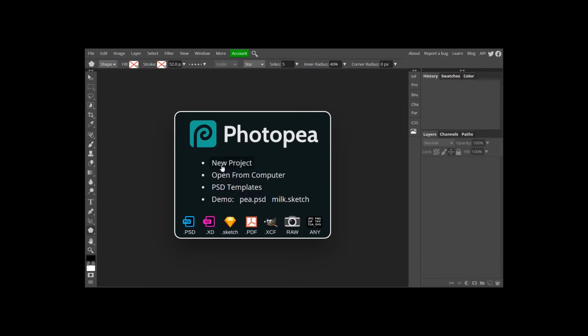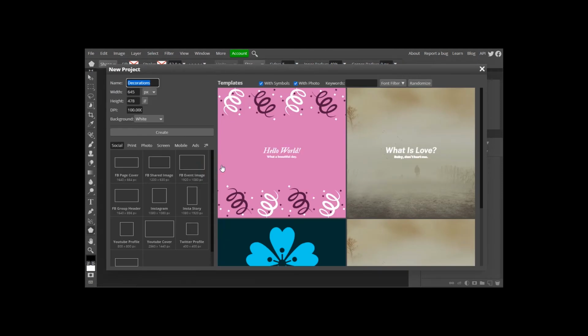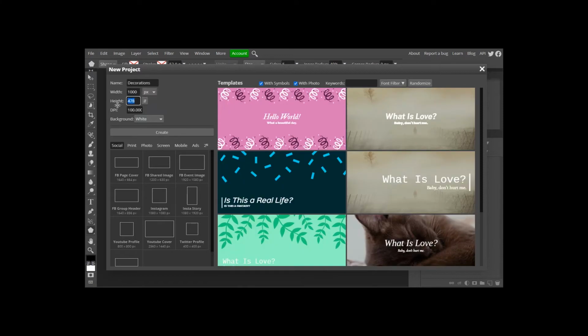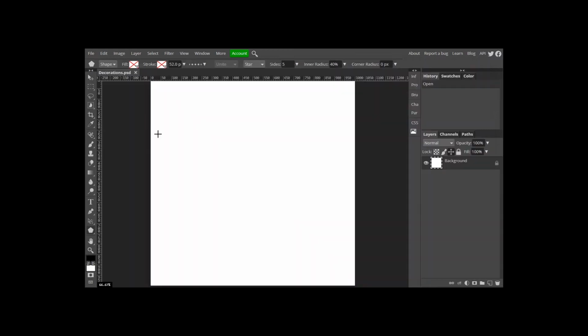Now, I'm just going to go ahead and dive right in. We did start already, but I'm going to start from the beginning, so this is a complete tutorial. I'm going to click on New Project, and I'm going to make sure that the DPI here is 100. In this case, 100 is going to work just fine. On the width and the height, I'm going to type in 1,000 pixels for each one of those. And I'm going to name it Decorations. Now, I'm going to push Create here. And now we have our square canvas.